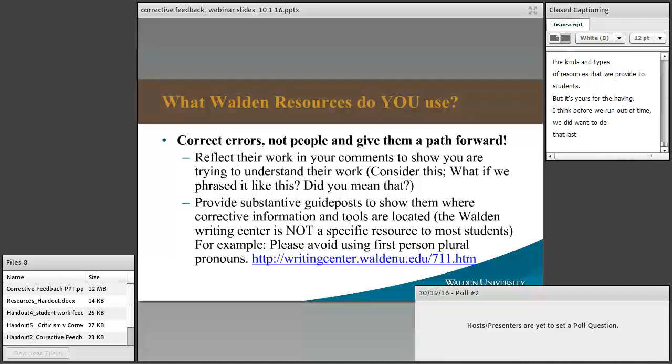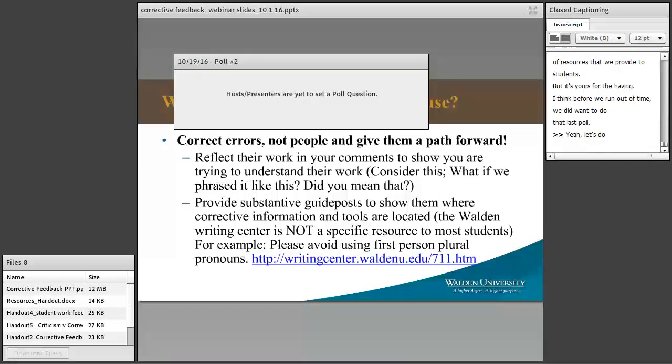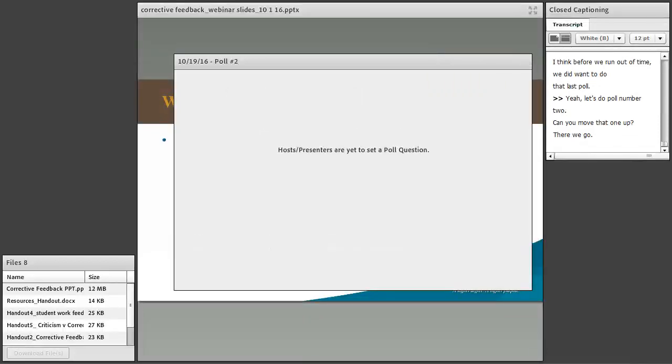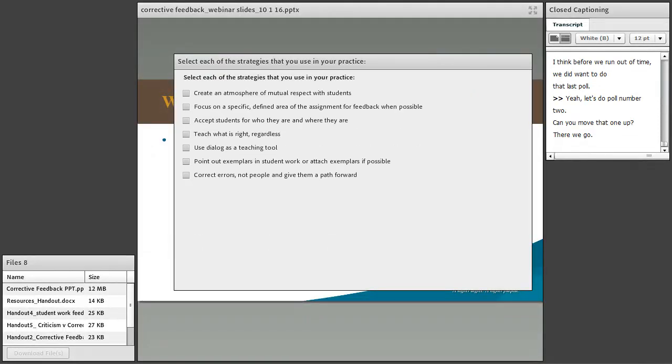I think before we ran out of time, we did want to do that last poll. Yeah, let's do poll number 2. Can you move that one up? There we go.